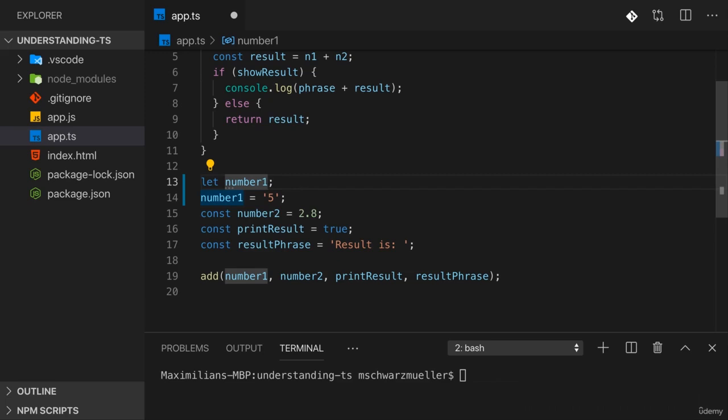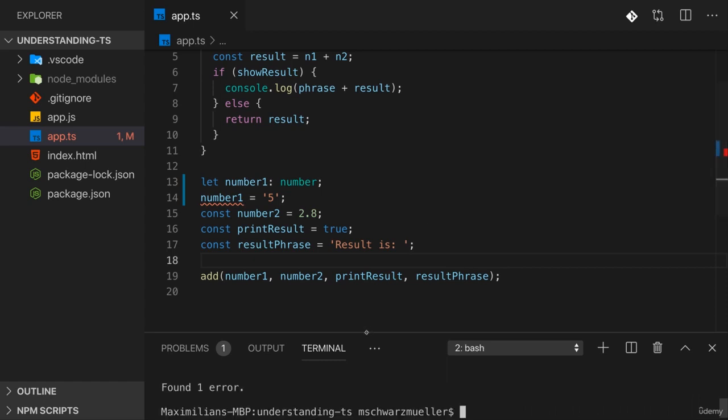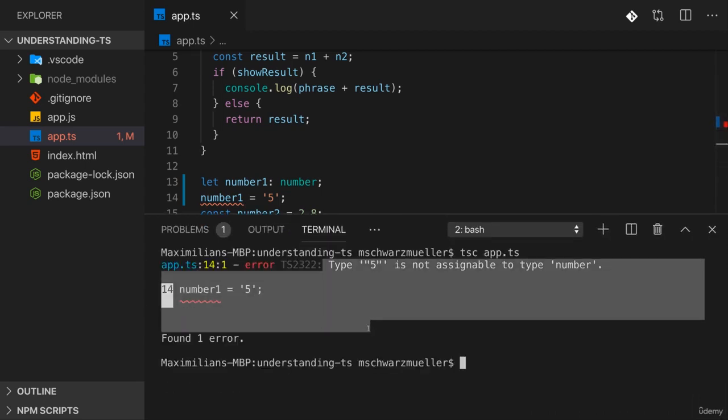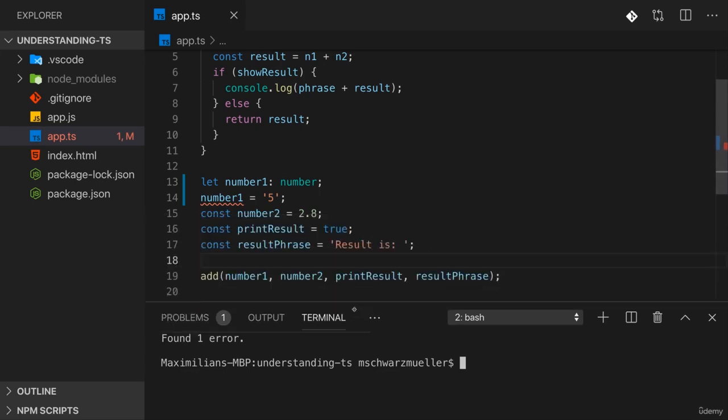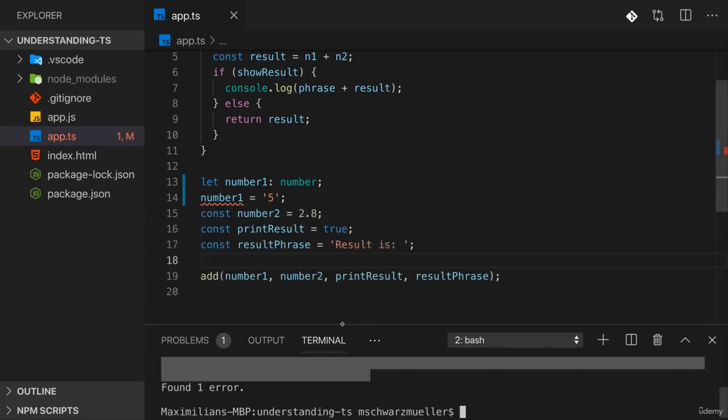If you instead add colon number here, you're telling TypeScript, hey, eventually a number will be stored in there, and hence if you later store something else in there, like in this case where we store a string, you'll get an error here in the IDE, and of course also if you compile your code, you will get the error we already saw before. So this is how you can assign types.